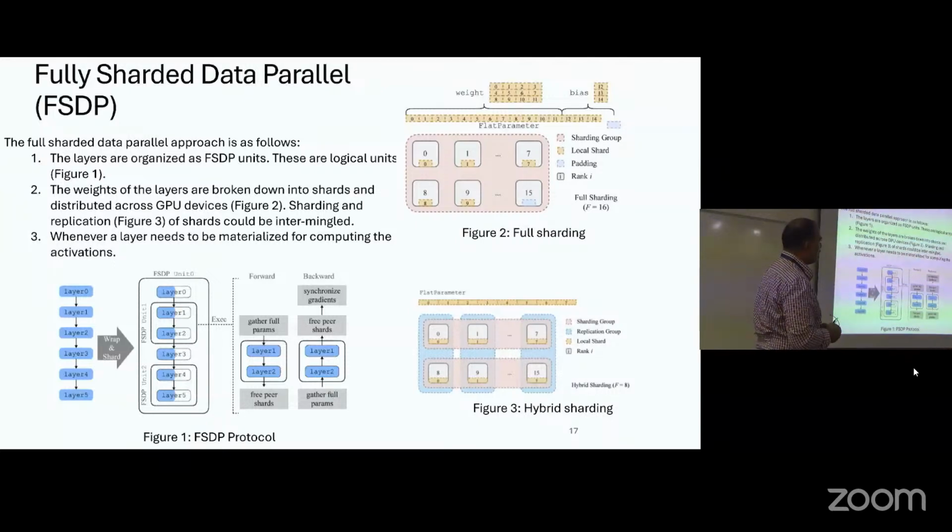When the training is in progress, these pieces are collated together, and then that particular layer is materialized, and then it is applied on the set of weights to perform the computation. This is the FSDP protocol. In this case, every GPU is not holding the entire model, but shards of the model. That's the key point here.